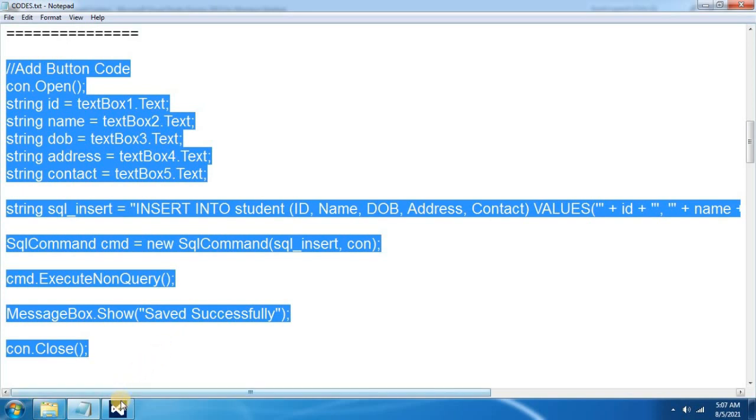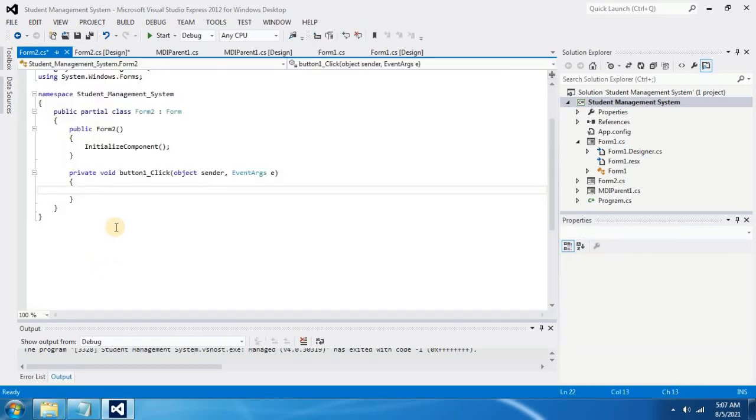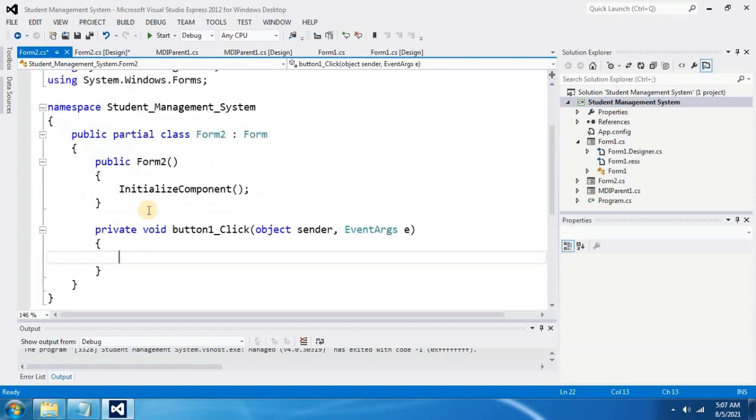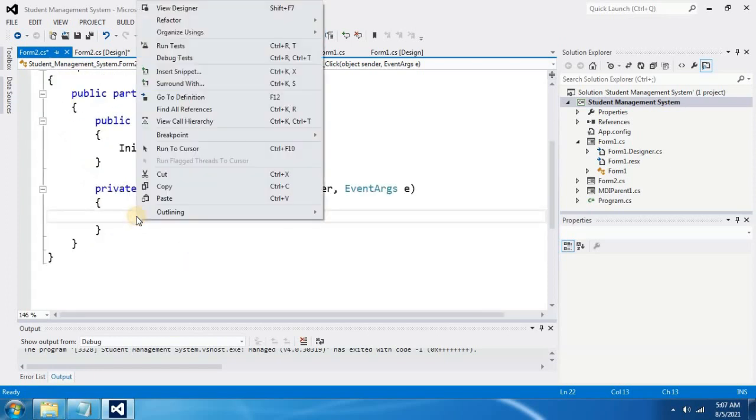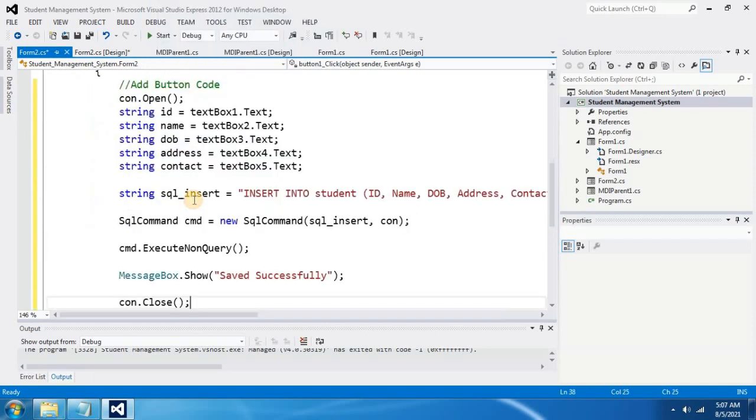Again, I come back to Visual Studio. Double click on add button and I am inside the button. One click, paste the button code here.